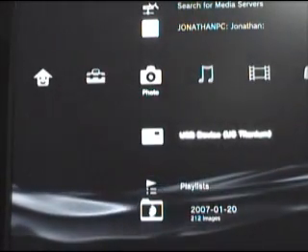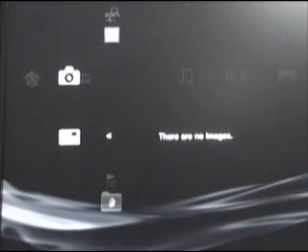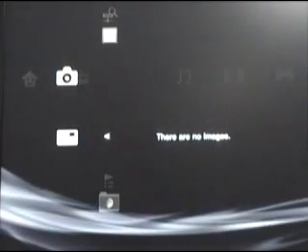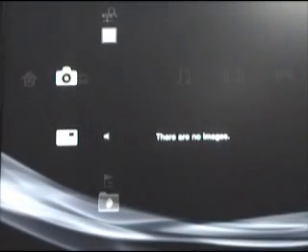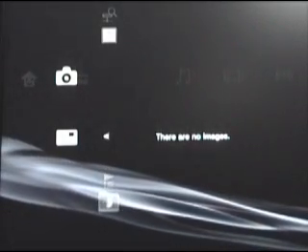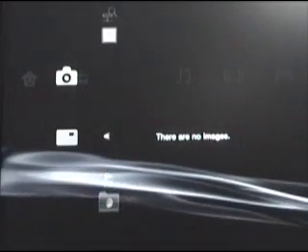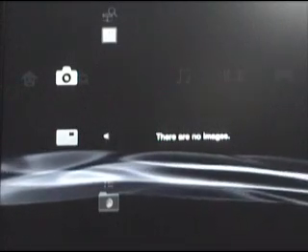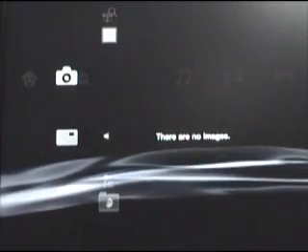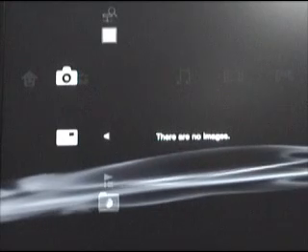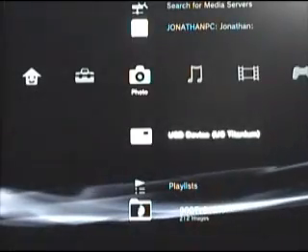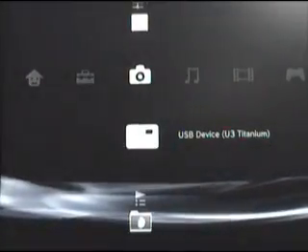Now if I just hit X, you'll see that it says there are no images, even though there are images on the flash drive. The reason it's showing this is because there are no images directly on the flash drive. I put the images in a folder, so we have to navigate to that folder to show the picture. So we're going to go back, hit triangle, and then hit display all.